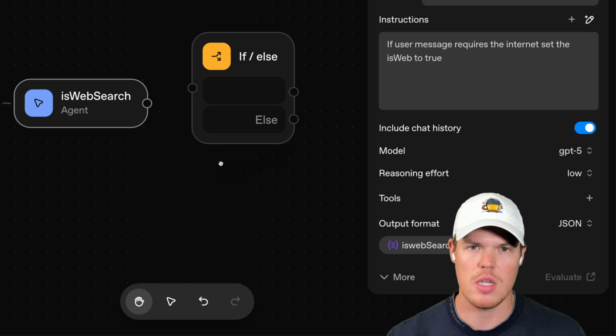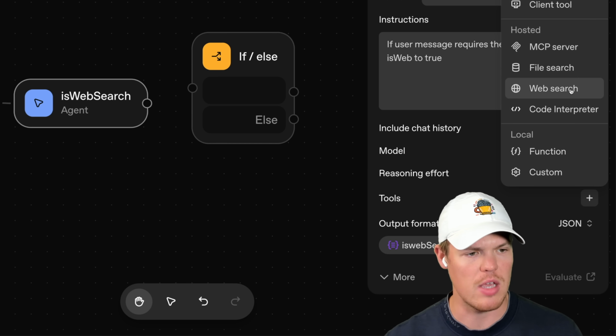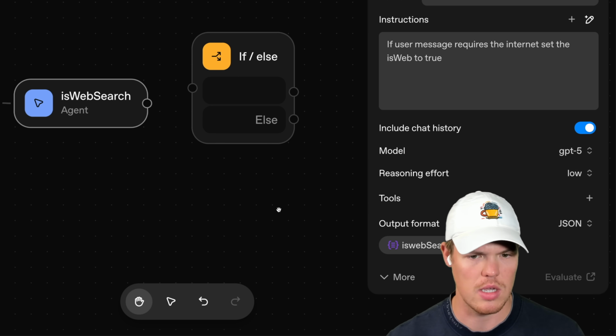Update. Now, before I absolutely get spammed in the comments, yo, Corbin, what are you doing? Like, all you have to do is go to tool here and simply hit web search. Just trust the process, okay? Watch what's about to happen.